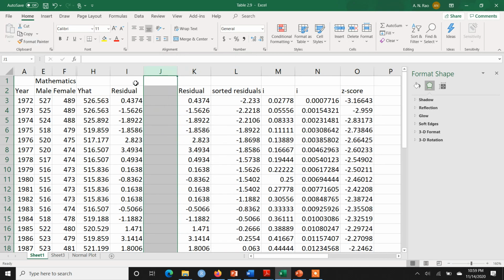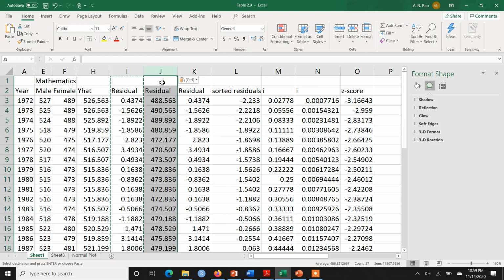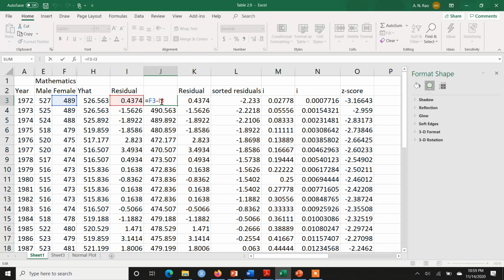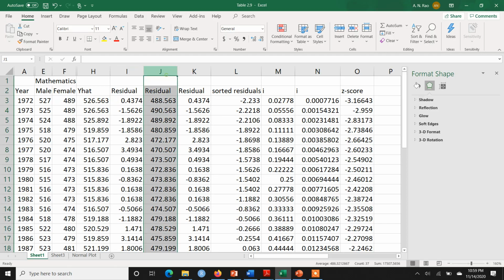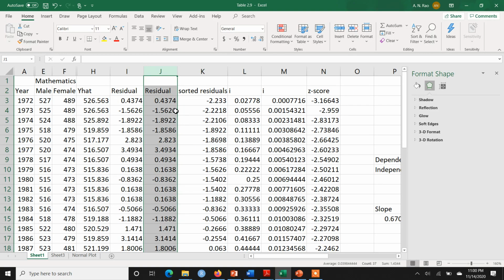Let me insert here. Suppose I simply copy and paste here. You can see that these values are different. These are not the residual that I wanted, because you see that the column references have changed. Now this time it is subtracting column F and I, which is not required. So this column is wrong. So I should not paste in the usual manner. Rather I should go for paste special and choose the option of paste as values.